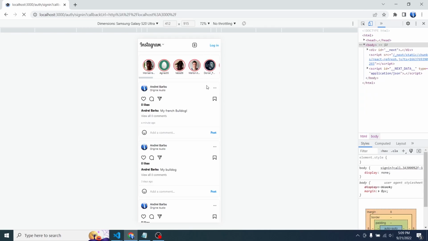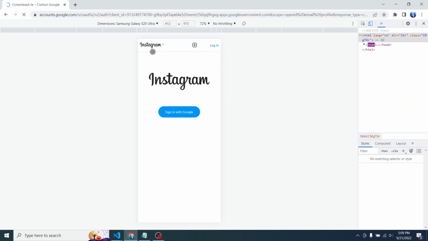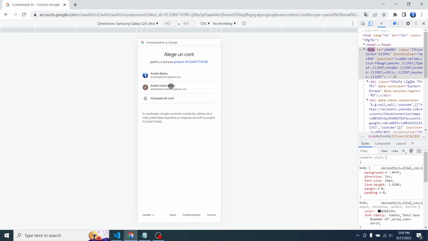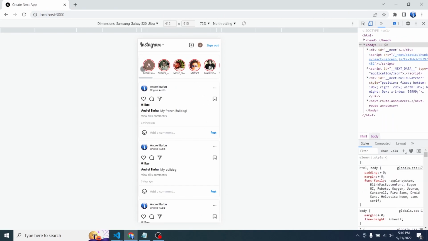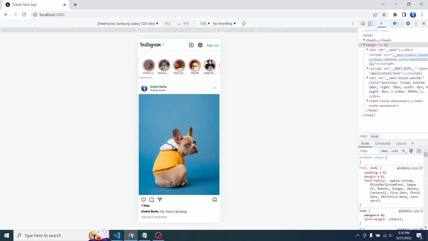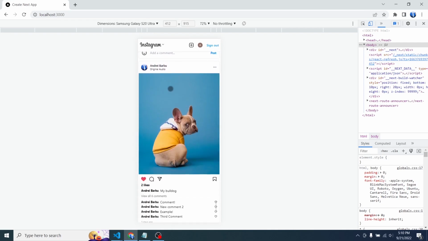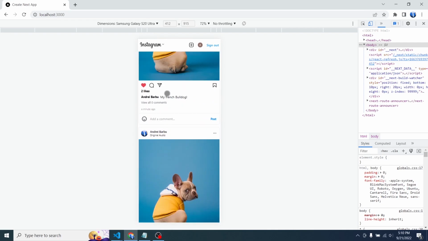I'll click on login. We have this nice sign in page. I'll click on another Google account. And now, as you can see, we have a different profile on the app with a different Google image and a different name. We can like and comment as well.